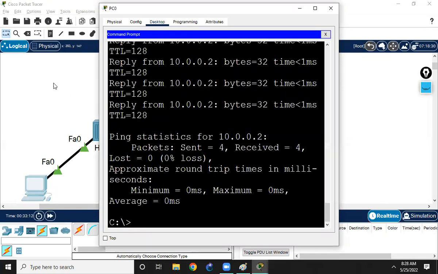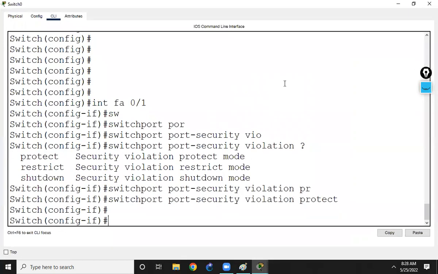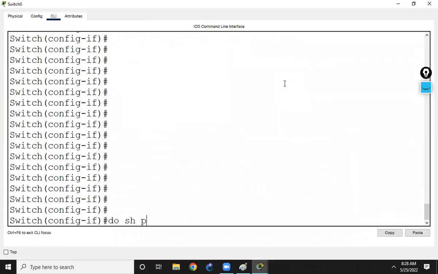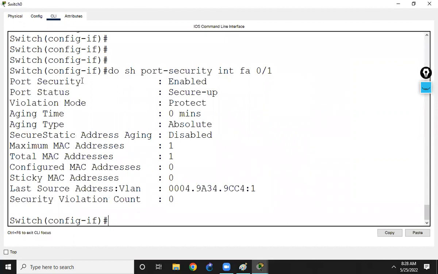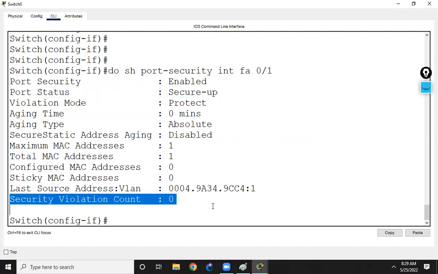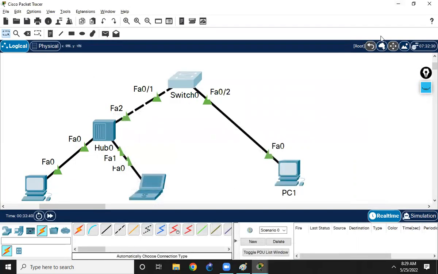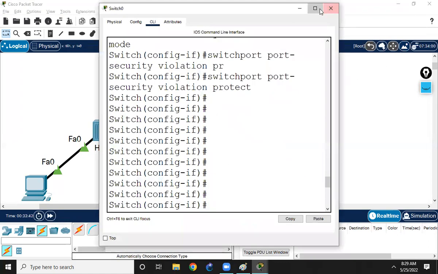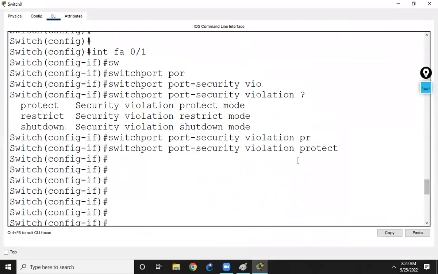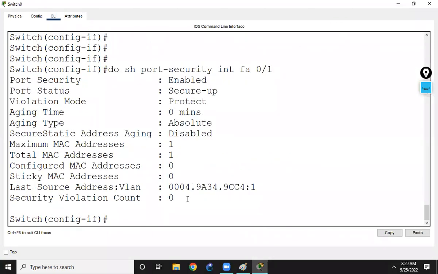Clear? Now you can see one more thing. You have one more command here: show port-security interface FastEthernet 0/1. You can see the port security is enabled, the violation mode is protect, and so forth. Here the violation count is 0. The violation count means how many times another computer has tried to violate it. In protect mode, they will not keep track of this violation count.